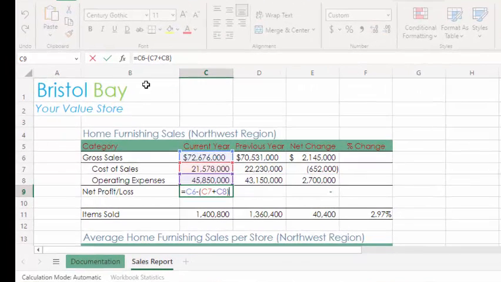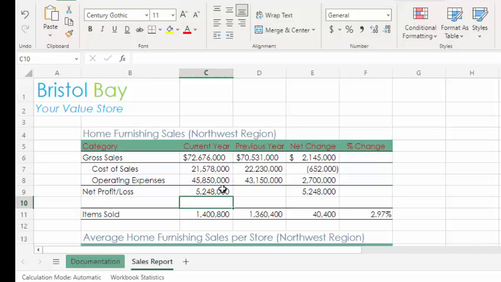The reason why we have parentheses around this sum of C7 and C8 is because we want Excel to add these two values before they're subtracted from C6. If I were to leave those parentheses off, then Excel would add and subtract left to right, like order of operations says. It would calculate C6 minus C7 first and then add C8. So it's important to put those parentheses there to tell Excel what to do first. Now I can hit enter, and that saves the formula in the cell.